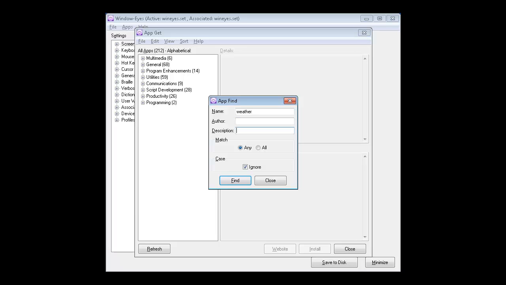If I tab again, description D edit box. We could look for a description. Match any radio button checked 1 of 2. We could have it match something that we've typed in, whether it's all of the words exactly or just some of them. If I tab again, case ignore checkbox checked. You could have it be case sensitive or not. If I tab again, find F button. There's a find button, close button, and a close button. If I tab once more, name and weather edit box. I'm back to my name edit box.